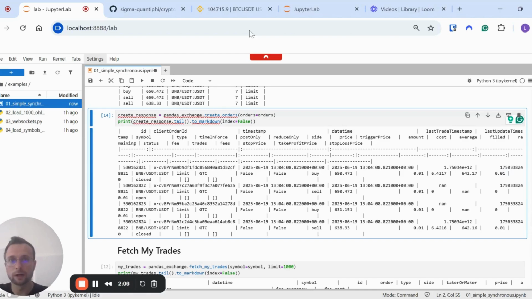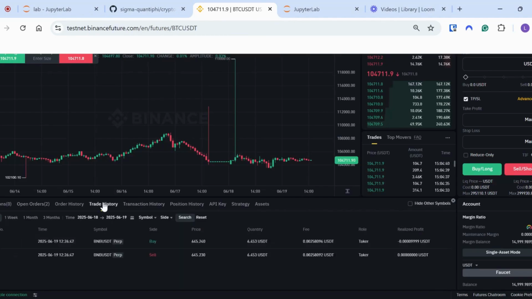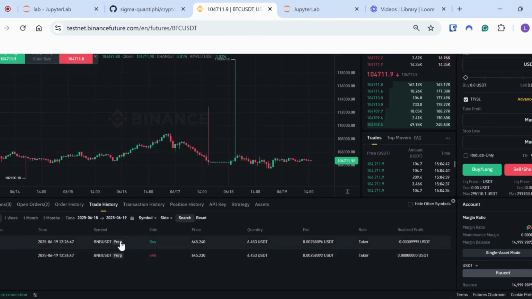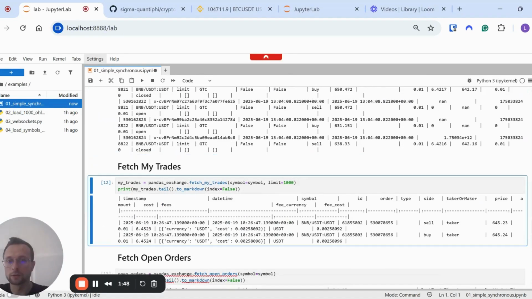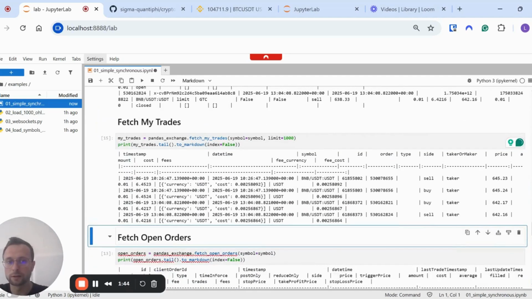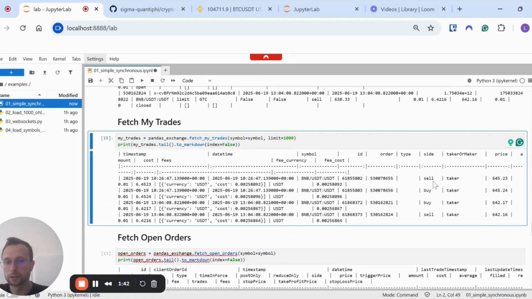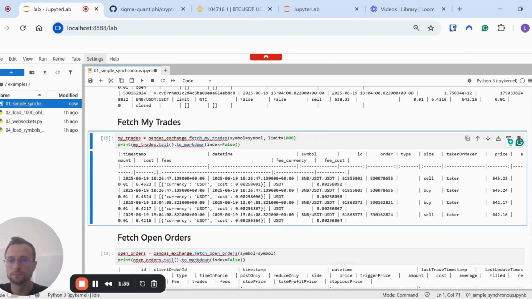Let's have a look on Binance testnet if they are indeed still there. As you can see, we have 2 floating orders still here, and we have 2 orders which have executed into trades. Great. We can also retrieve our trades into a Pandas data frame. And so here we get 4 trades because we have run this example a few hours ago.